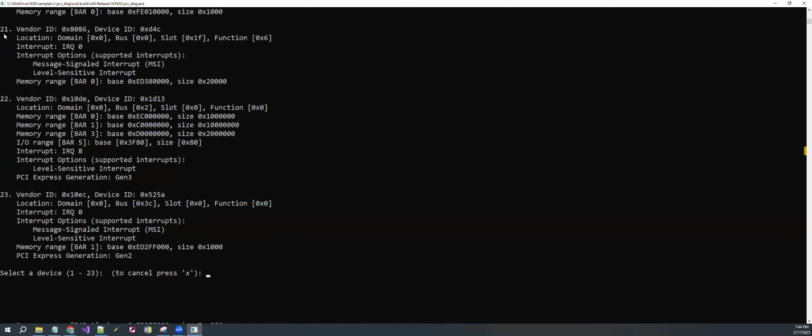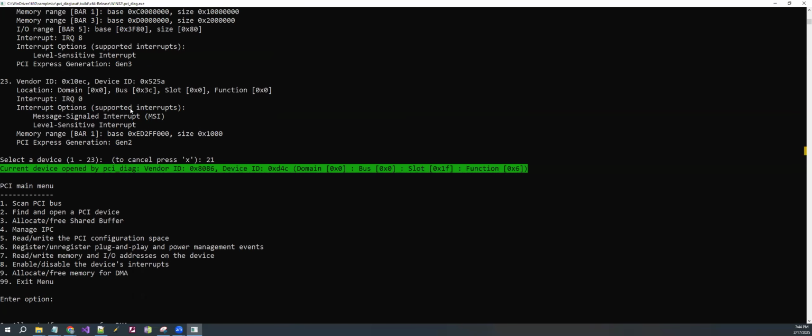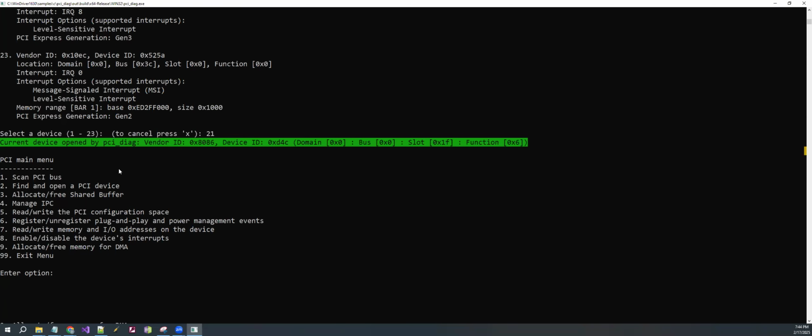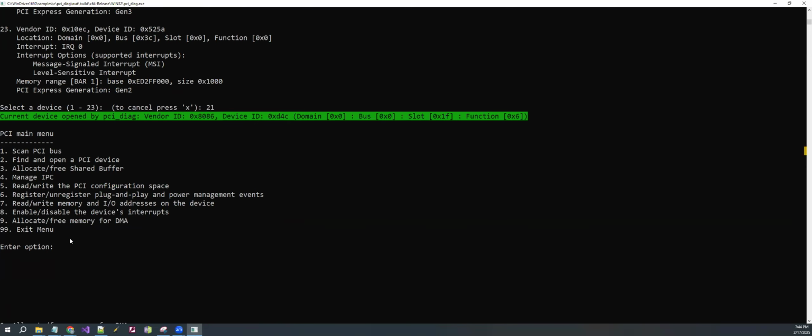I would like to choose this device. Okay, and here I have it. I haven't done anything, no code, nothing, and I already have an access to my device. So I can do a few things. I can allocate or free a shared buffer, manage IPC. We have a webinar dedicated for it. I won't get into it now. Read or write to the PCI configuration space. And you see, there are several things we can do here. The webinar 1 month from now, on March 17th, will be dedicated for this tool, for the PCI Diag and the interrupt handler it includes.